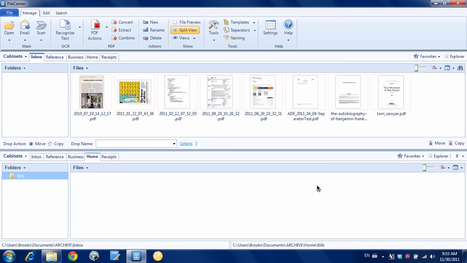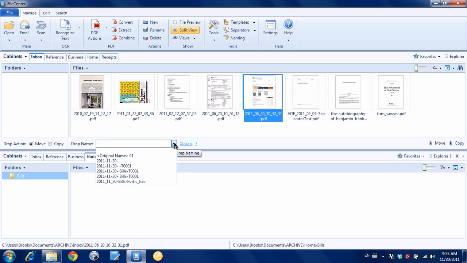So now that we have the naming rule set up, let's see how we can use it. Let's just pretend that this is my gas bill and I want to move that into my bills folder, and I want to use the naming rule that we just set up. So in this name drop-down box, I'm going to click there, and you can see this is the one we just created, and it's going to name it today's date, which at the date of this recording is November 30th. It's going to use bills, which is the name of the folder, and then if you remember, I typed in Fortis Gas, so it's going to use that. So we're going to choose that.